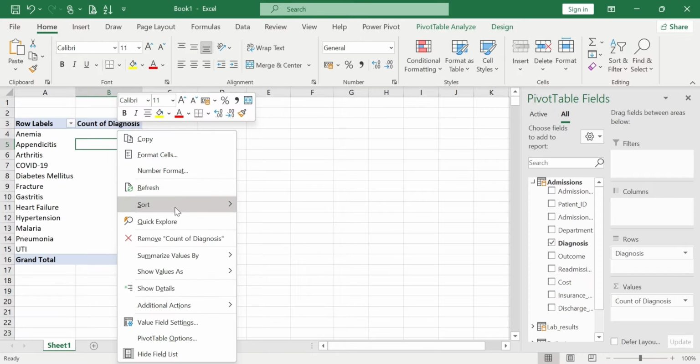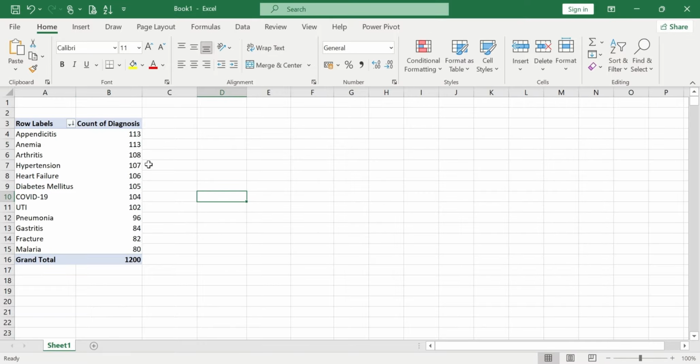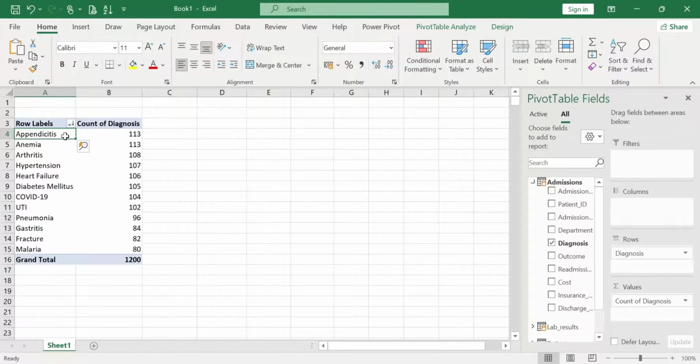Allow me to click inside the count of diagnosis like that, right click there, then sort. We'll be sorting from the largest to the smallest. So you can clearly check that the most common diseases are appendicitis and anemia, because we have 113 patients treated in that hospital, which is Top Care Hospital. After appendicitis and anemia, the disease number 3 is arthritis, which appears 108 times.